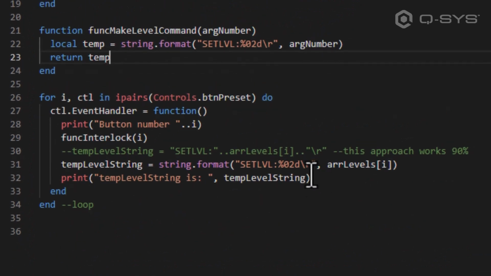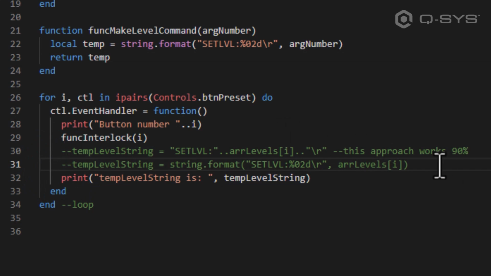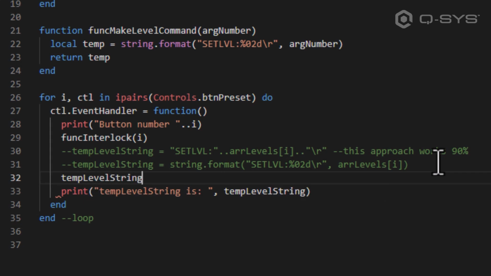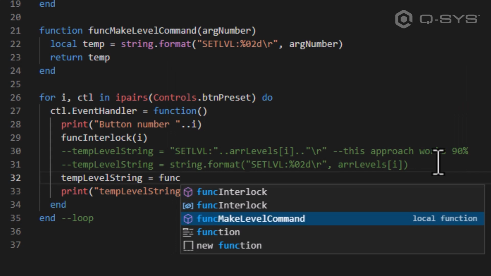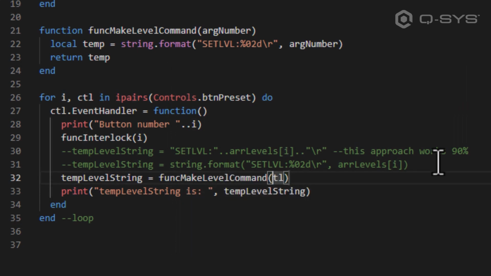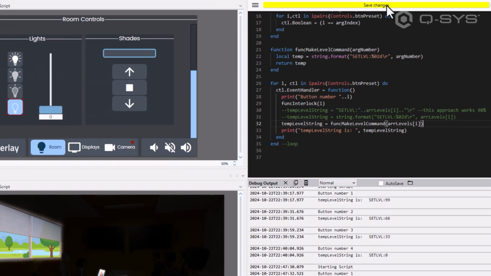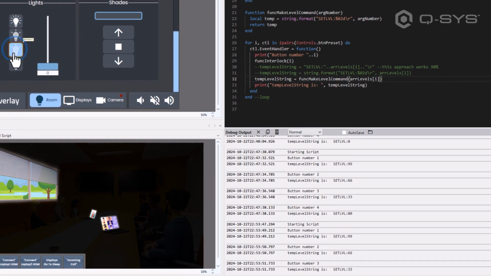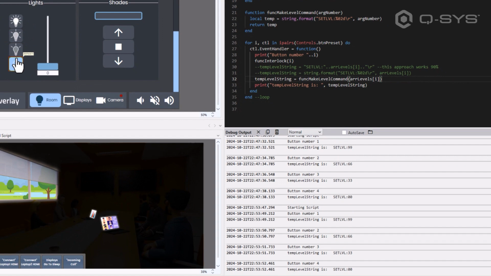If we come back down here, then one last time, we will comment out temp level string, and instead we will say that temp level string is instead the return from func make level command. And what is the number that we're going to stick into it? Our levels bracket I. Let's hit save one more time. And let's hit go. And let's see that we are still getting the same string that we've been evolving our code to.